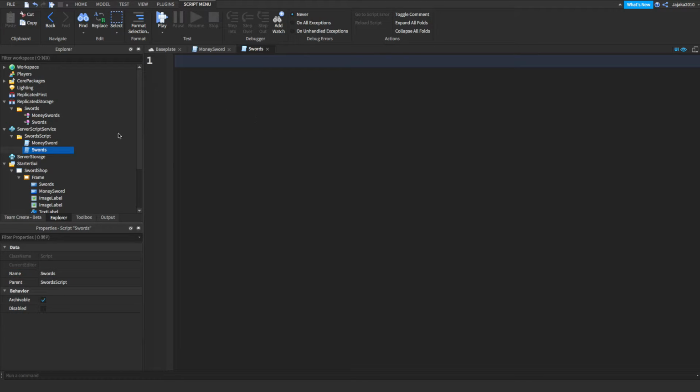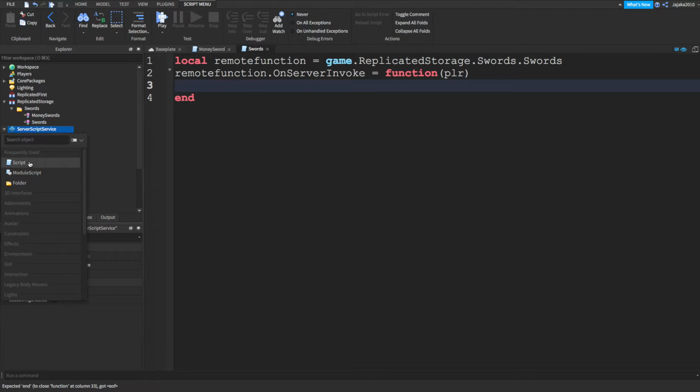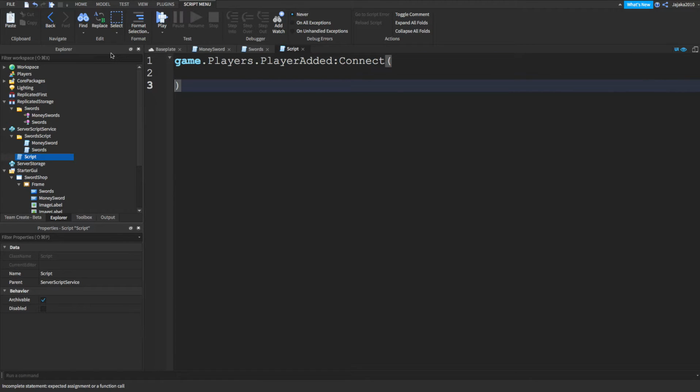All right, and then over here, I'm going to put local remote function equals game dot replicated storage dot swords dot swords. And then I'm going to say remote function dot on server invoke equals function, and then I'm going to put player. Wait, let me just add the stats real quick. Game dot players dot player added, connect function, player.